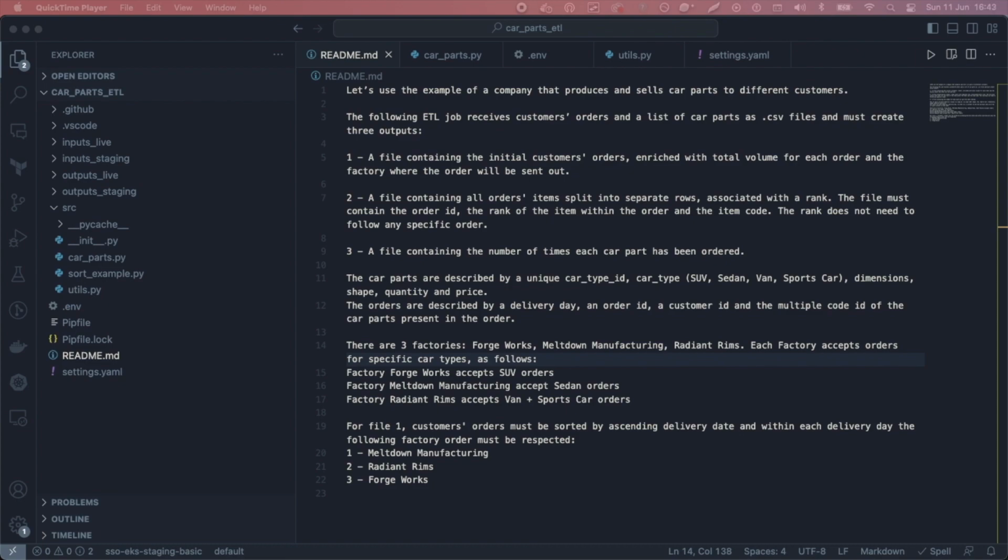The first output is a file containing the initial customer's orders, enriched with total volume for each order and the factory where the order will be sent out. The second output is a file that contains all order items split into separate rows associated with the rank. The file must contain the order ID, the rank of the item within the order, and the item code. The third output is the number of times each car part has been ordered.